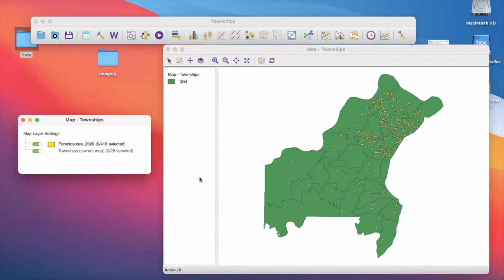So hopefully that's more easily seen. You can also turn these off if you don't need them with the on-off switch here. So you can do that for the foreclosures and the townships. So this is the end of task number 1.